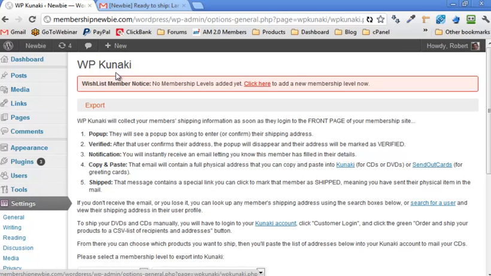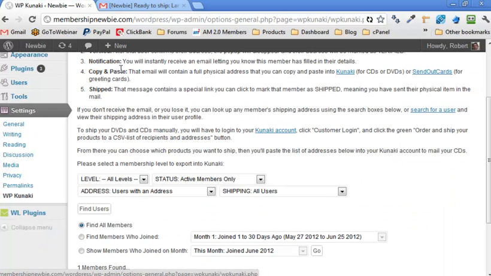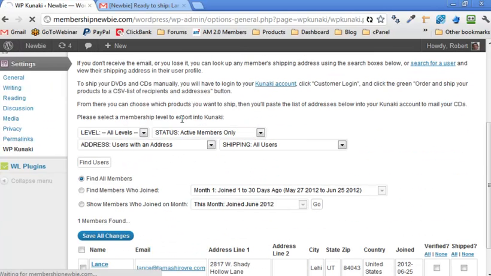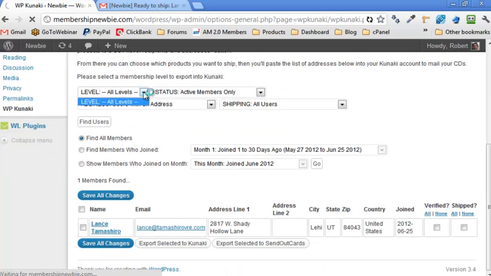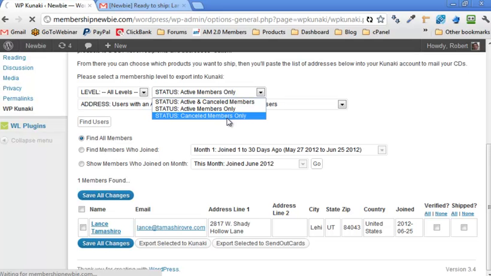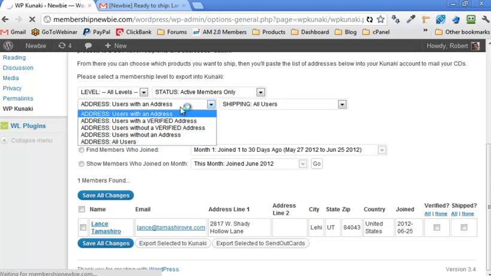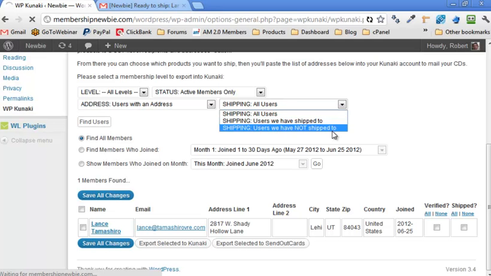Well, I go to the backend here for our WP Kunaki plugin, and this works on any WordPress membership software, although we do recommend you to use Wishlist Member, but it should work on any other piece of software. And so what will happen is we search for the member we want. We can narrow it down by membership level, look at members who are canceled, maybe send them a card asking them to sign back up. We can mail to users with a verified address who have not yet verified their address, people we've already sent items to, people we have not yet sent items to.